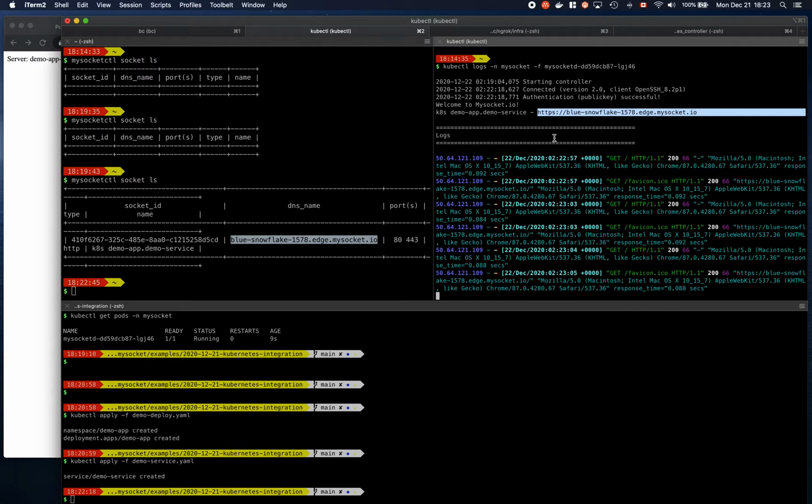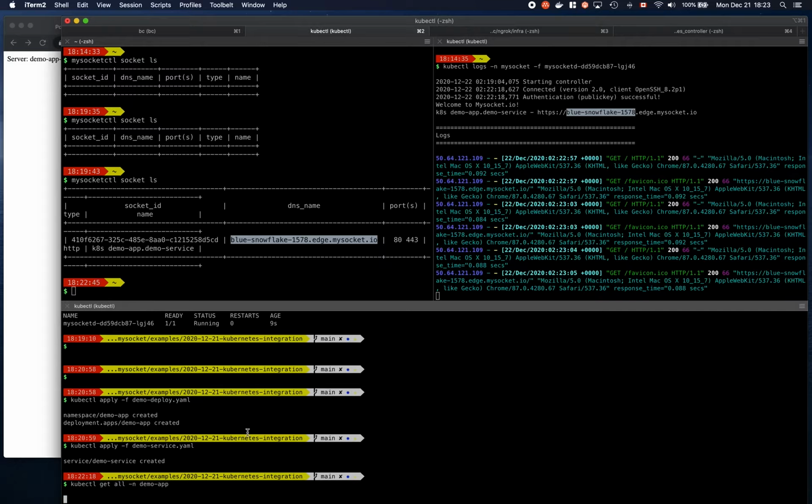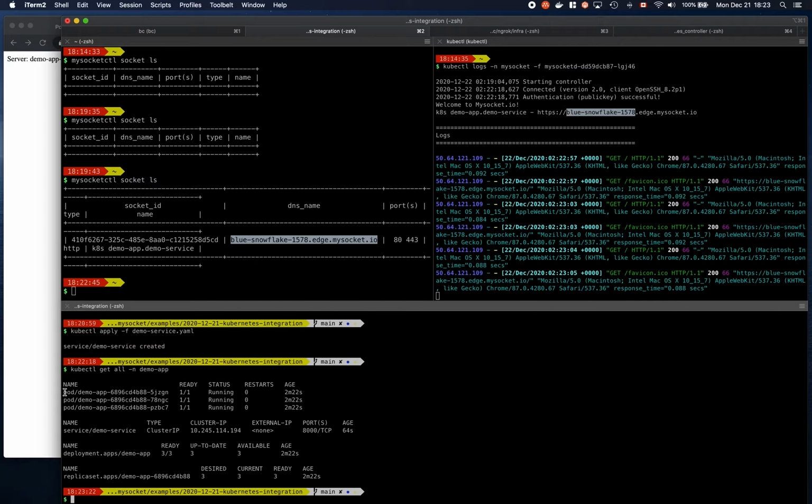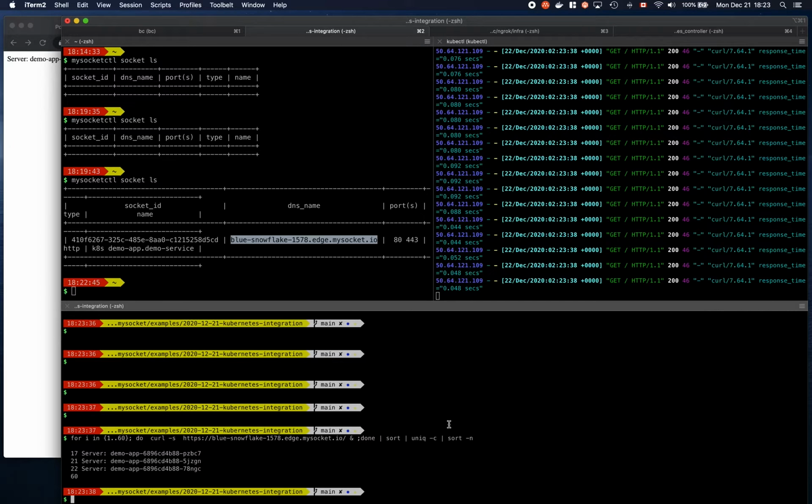You can also see the logs here, so I get to see exactly what's happening. And since it's load balancing, I should be able to see that. So let's first look at what we actually deployed. If we do kubectl get all for this demo app, we can see the 3 pods and the service, and this service is enabled for mysocket.io. That's why this socket was created. Now if we do a quick load balancing test, I'm just going to do 60 curls. And since we have 3 containers, I'm seeing roughly 20 over each of the pods here.